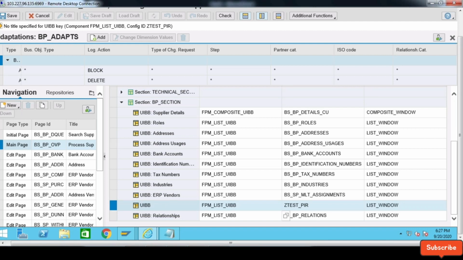Now one question may arise: whenever I have any custom field, do I always need to create a new UIBB? Because in a couple of examples, for custom fields I used the new UIBB. The answer is no, not really. It all depends on how your requirement is. If your requirement says that within the standard UIBB you need to incorporate your field, you can do that. Or if it is asking for a new UIBB, accordingly you have to deal with it.